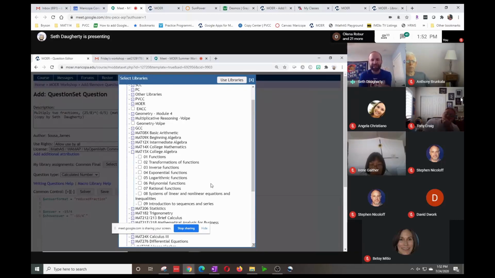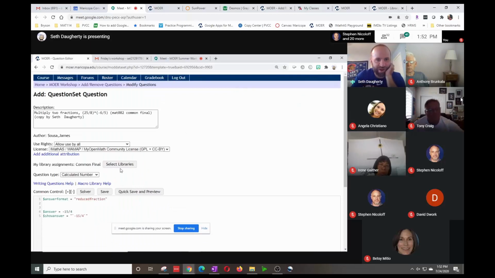You can browse the libraries. So it's good if you make a problem to put it in a proper library. And by the way, you can put a question in more than one library as well. If you think it fits in a couple places, you can check both of those boxes, and then you'll click up here where it says use libraries. And what that'll do is change this library assignment.